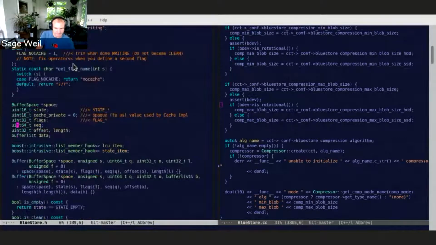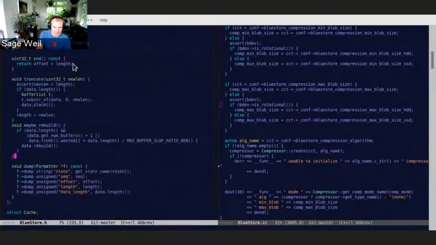And they exist in an LRU. There are also lists by state, so we can identify all the writing buffers easily. There's a bunch of helpers for data it's in, truncating data off the end, maybe reallocating the buffer list so it's one buffer. Nothing terribly crazy.